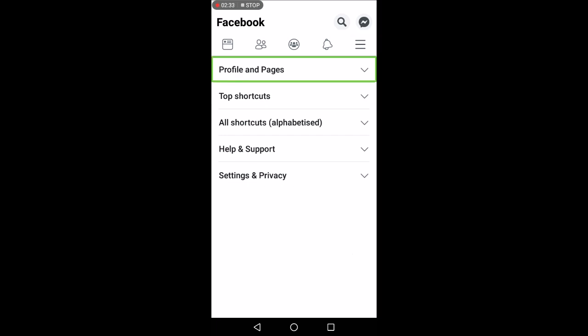Profile and pages header. Section is collapsed. Double tap to expand. Top shortcuts header. Section is collapsed. All shortcuts alphabetized header. Section is collapsed. Help and support header. Section is collapsed. Settings and privacy header. Section is collapsed. Now if you want to expand the section, double tap. To log out from the Facebook app, basically you have to come to this menu and Settings and privacy.